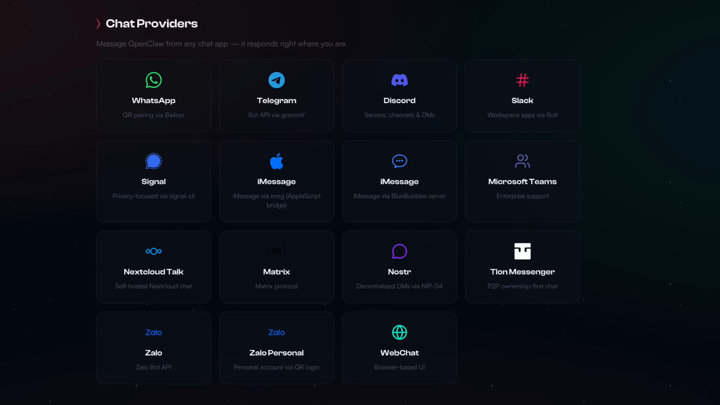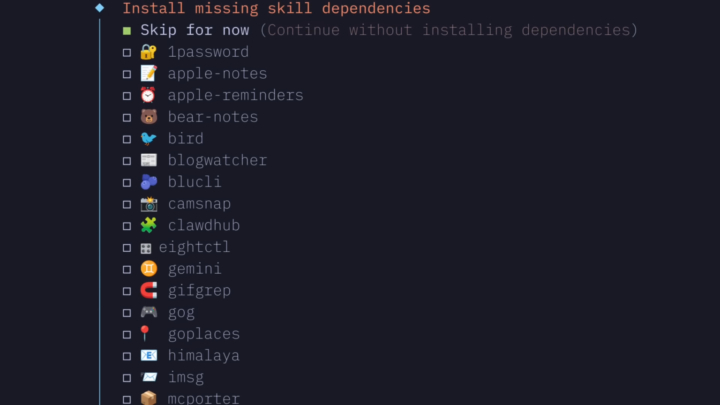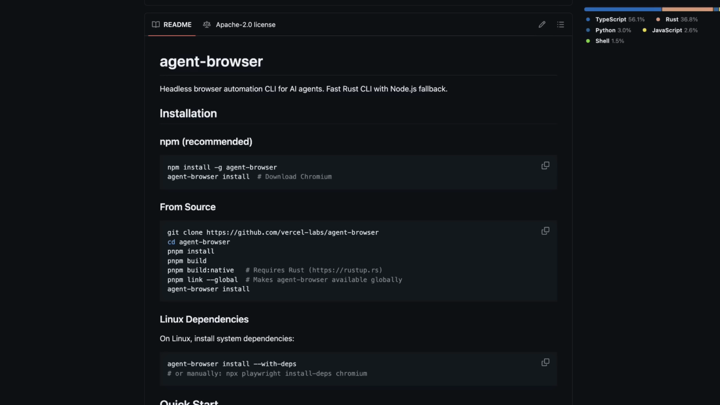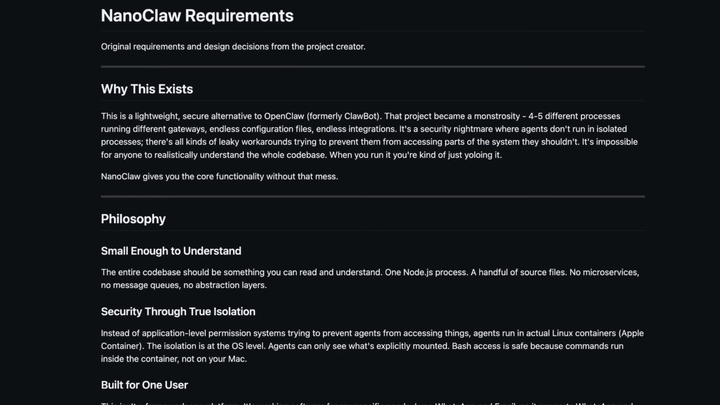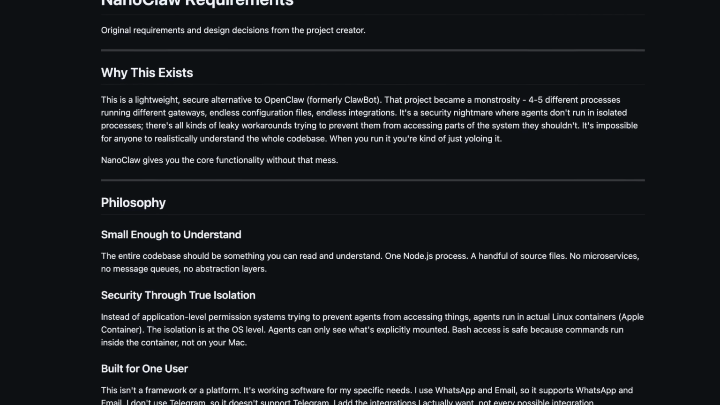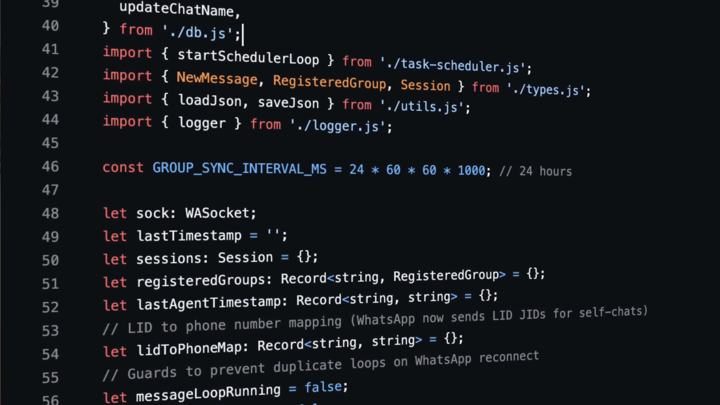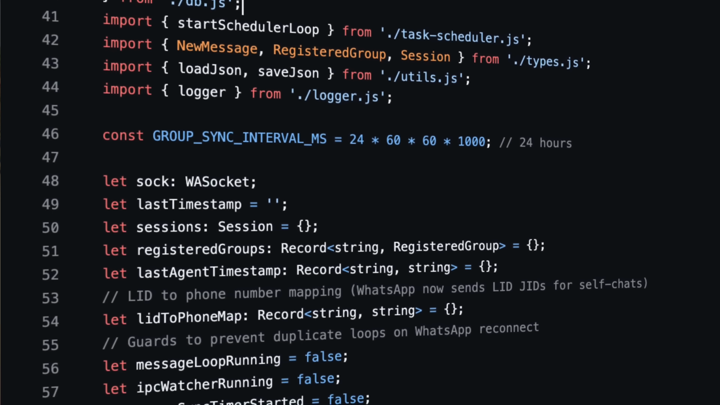At the time of recording, OpenClaw supports around 15 channels, has more than 45 dependencies, and supports many skills. NanoClaw, on the other hand, has one channel by default, which is WhatsApp, uses Vercel's agent browser to browse the web, and has absolutely no configuration file. Yep, that's right. But its simplicity is what actually makes it so powerful, because the code is small and easy enough for agents and even humans to understand.